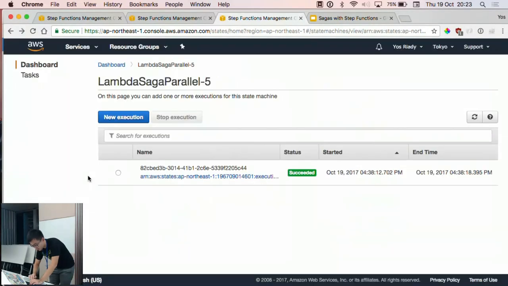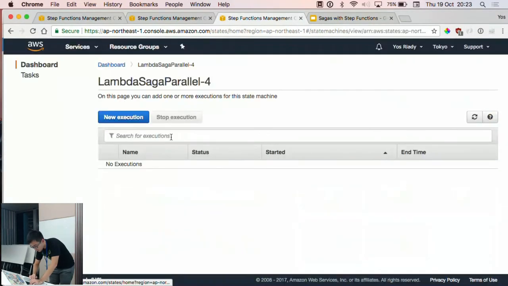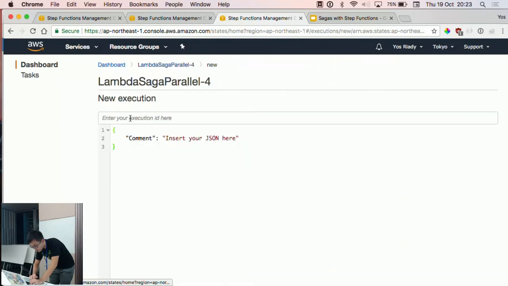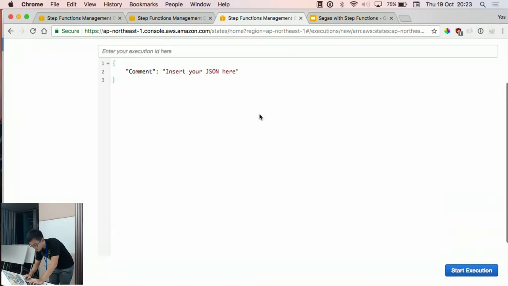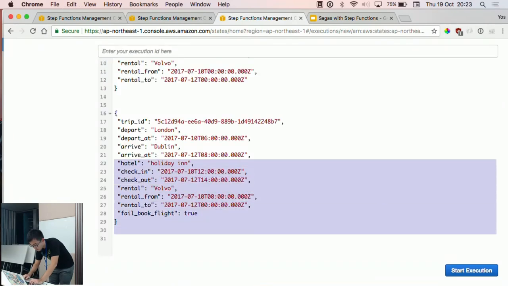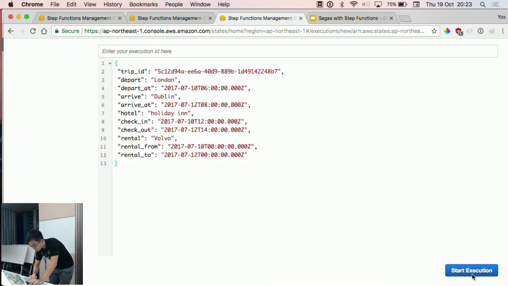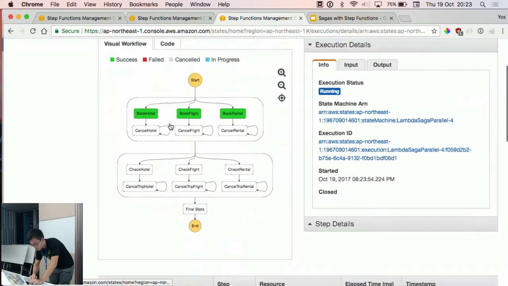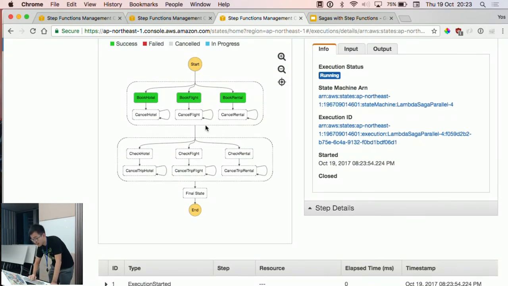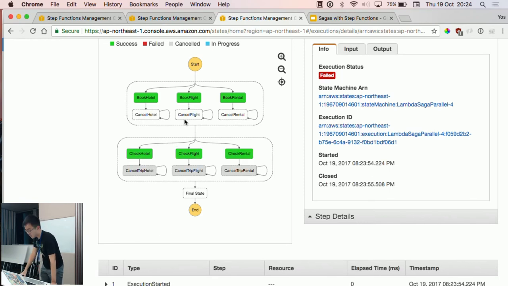Not this one, sorry. So this is another version where basically I tried to find which step actually failed. And this works, but is not as elegant as the other design.